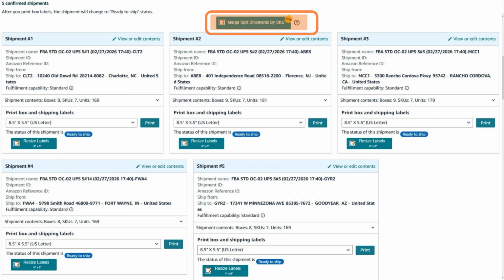Before we wrap up, remember that Merge Split Shipment is also supported by the Label Resizer Chrome extension. With the extension, you can merge your split shipment box labels with just one click directly while working in Seller Central.